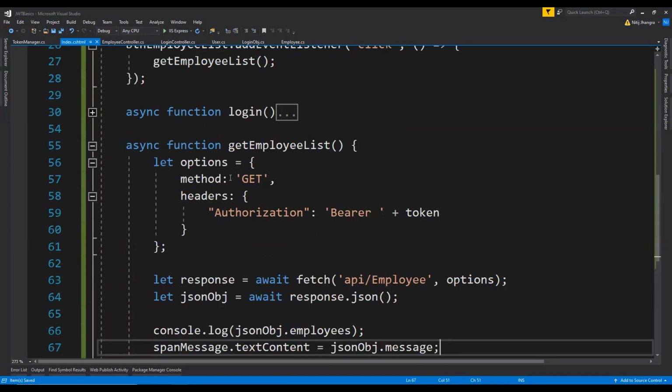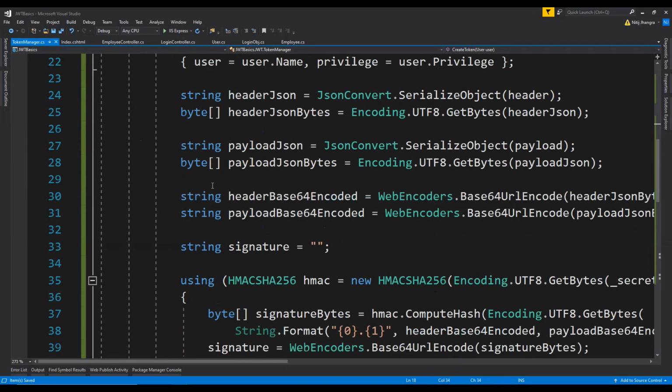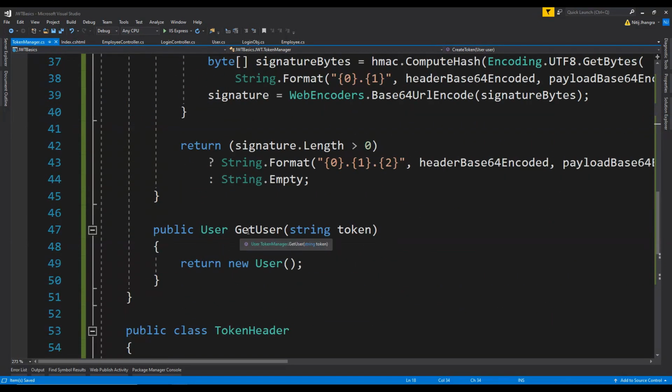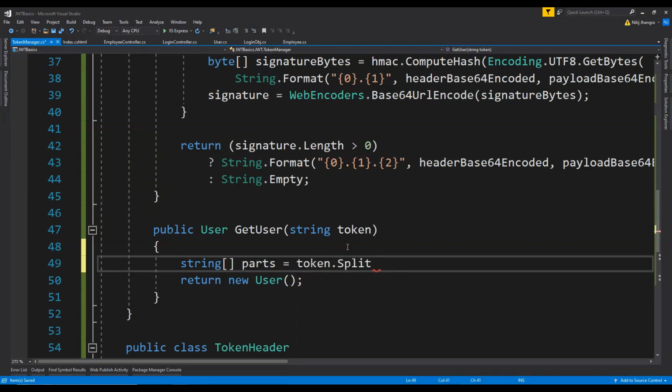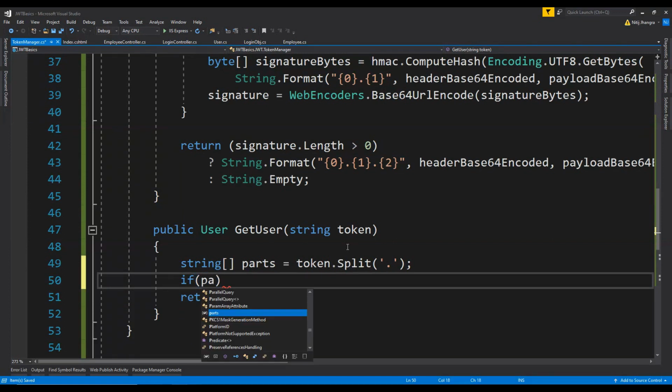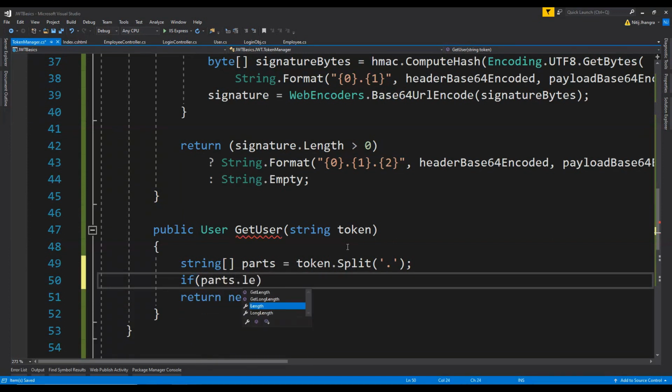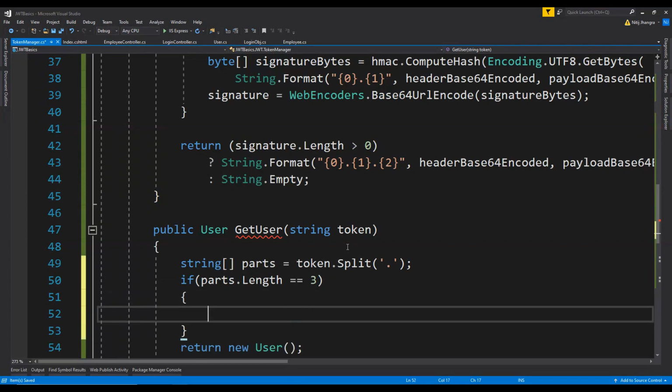And now it's time to write the code for the token manager to get the user object from a token string. For that, first we will split the token in three parts. So a string array, and then let's call it parts equals token.split, and this will be split by the dot character. Now let's check if the parts length is 3. So if parts.length is 3, then we can proceed.